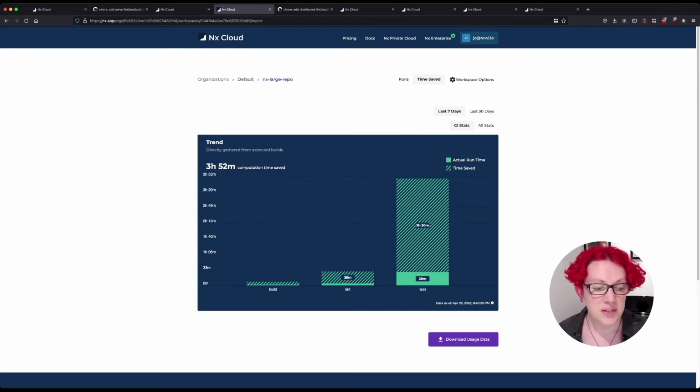Now, over the last 7 days, you can see that in CI, almost all of the time taken is time saved. And that's because we haven't actually run any of the tasks in CI yet, or at least not many of them, because they were cached initially on my local machine.